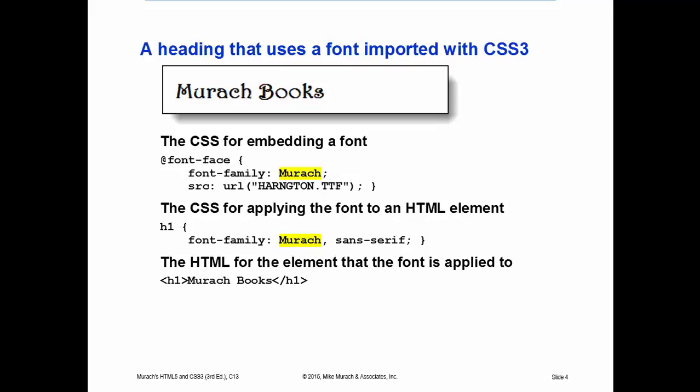Then to apply the imported font, as you see in the example in the middle here, in the rule set, you use the name that you gave the font as a value for the font property. So CSS provides the @font-face selector that you can use to import a font family. In the example you see here, a file for a TrueType font, which is a TTF, named Harrington, has been stored in the same folder as the web page.